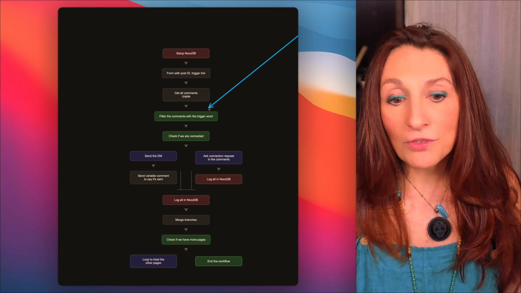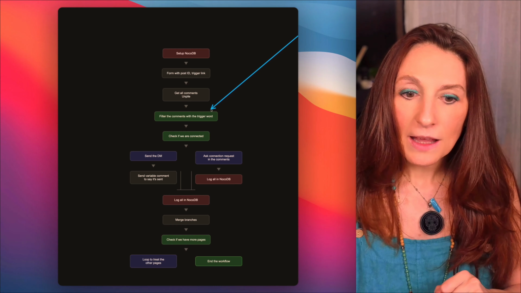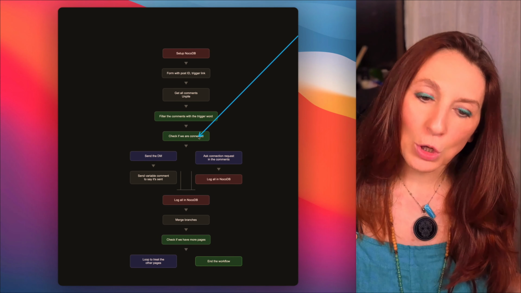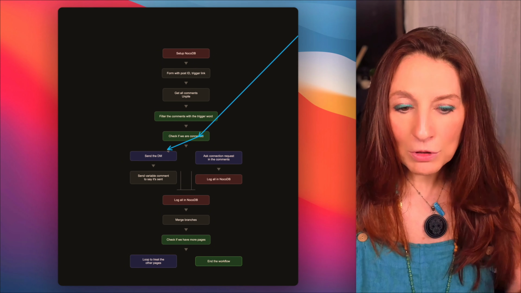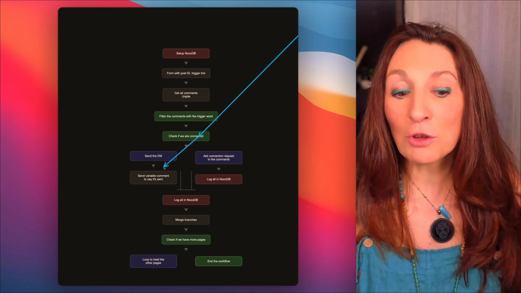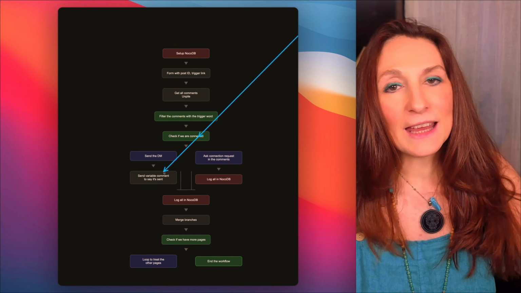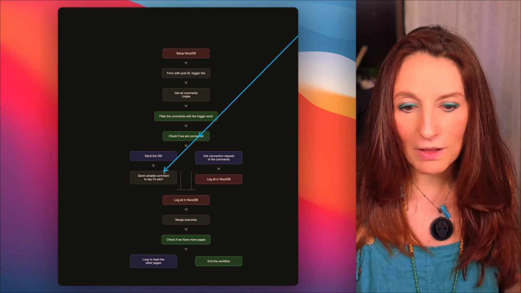Then we're going to filter the comments that have the trigger word. And then we are going to check if we are connected with the author of the comment. If we are connected, we are going to send the DM, and we are also going to send a variable comment to say that it's sent. So we want to make it variable so it feels more natural.